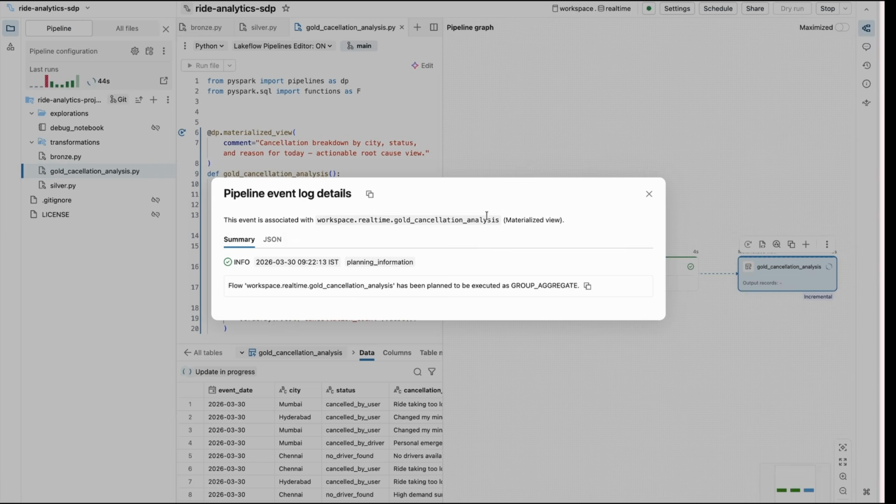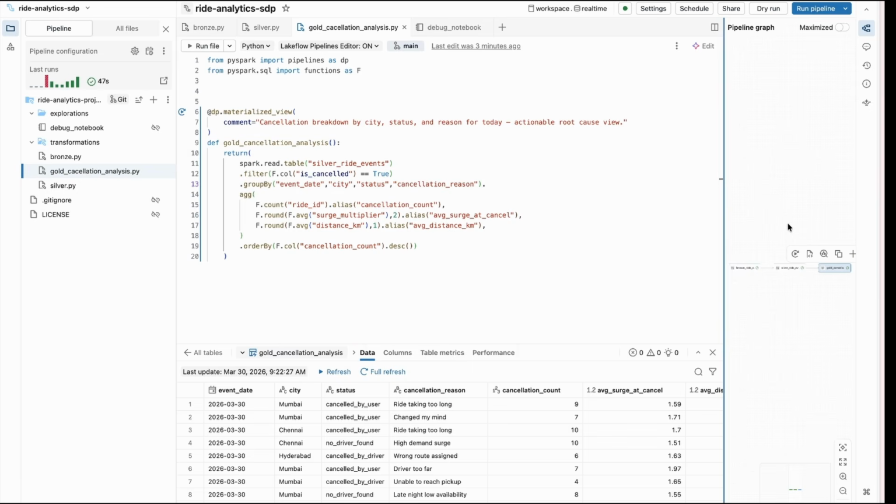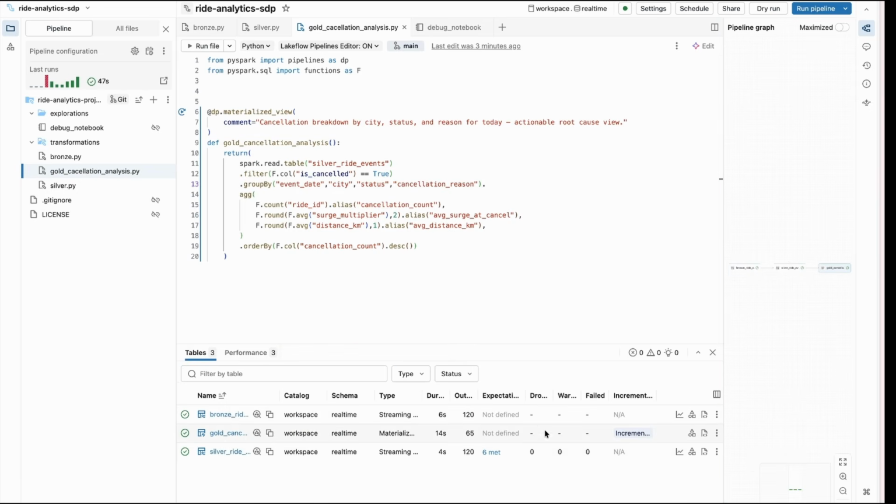That means you see that the flow has been planned to be executed as a group aggregate, right? So you're doing some groupings around it and it identifies the best strategy to do the incrementalization here. And that's why it is so powerful, right? In a materialized view, you just write what you need, but the second time it runs, the engine takes care of how to incrementally update this particular table.